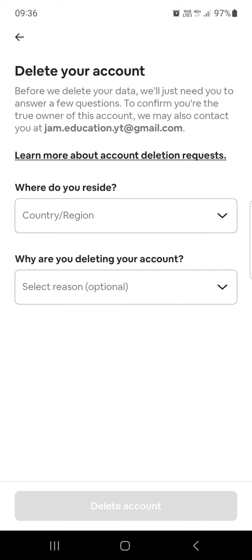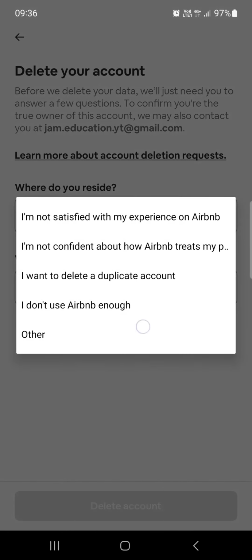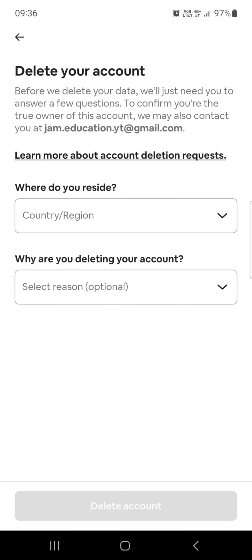Then we can just fill out these boxes. Where do you reside and why are you deleting your account? Here we can select one of the options and then just tap on Delete Account at the bottom after we are done, and it's going to be deleted.